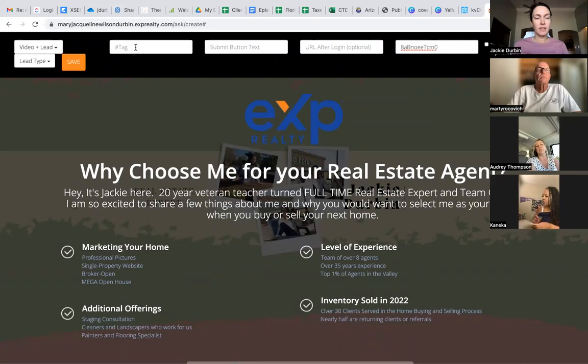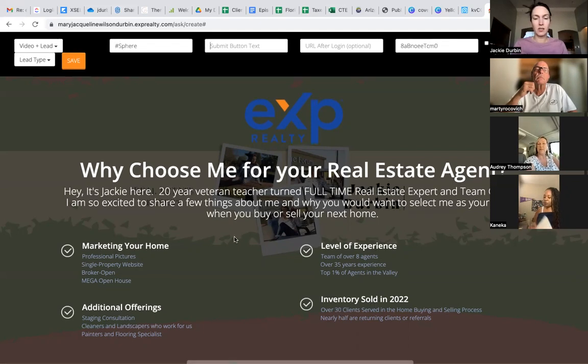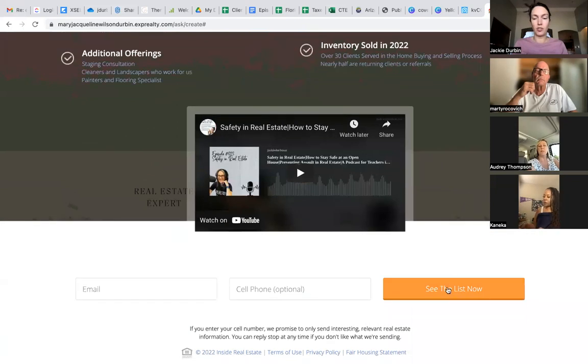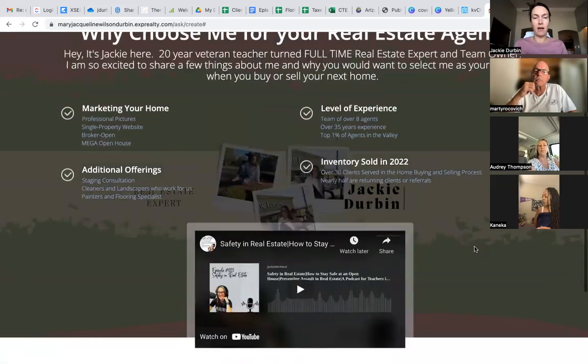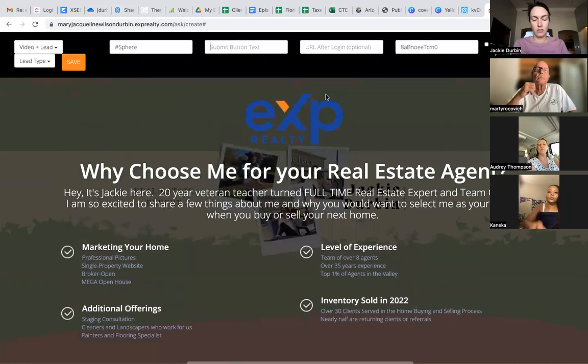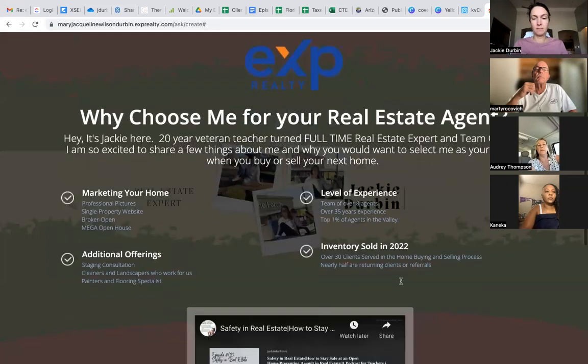The hashtag is, when people click on this, how will they be sorted? So since I'm sending this out to my sphere, I would do SOI for sphere of influence, or just sphere. The submit button text is what text is on this orange thing right here. So right now it says see list now. I'm going to do schedule a meeting with me.